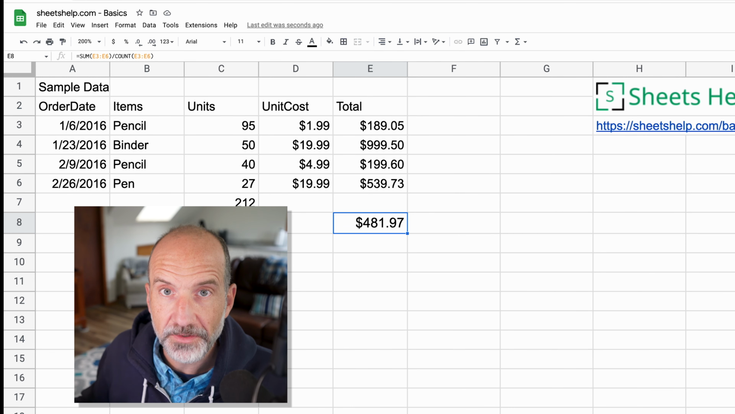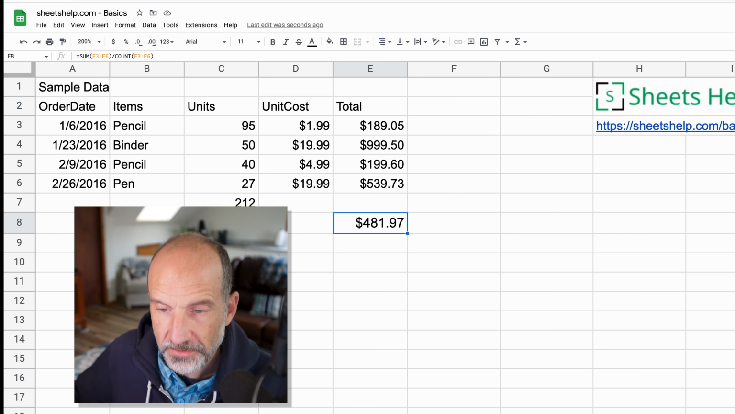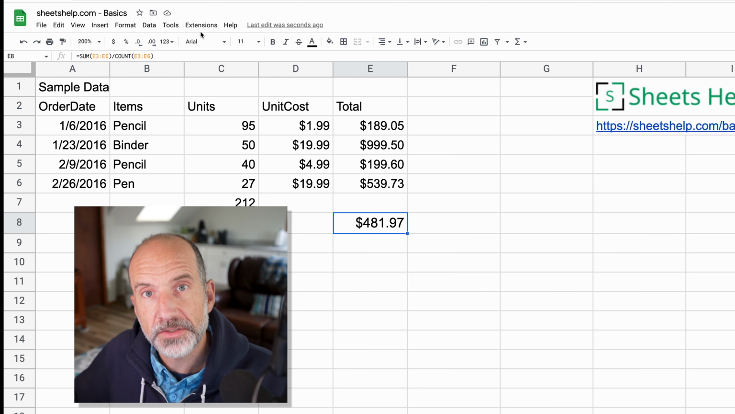there's just a function called average. So if you use that function, you don't need to combine two different functions. So we'll use average. I'll show you another way to insert functions.